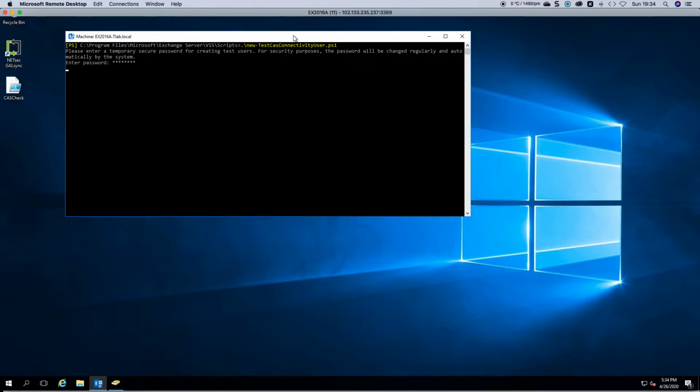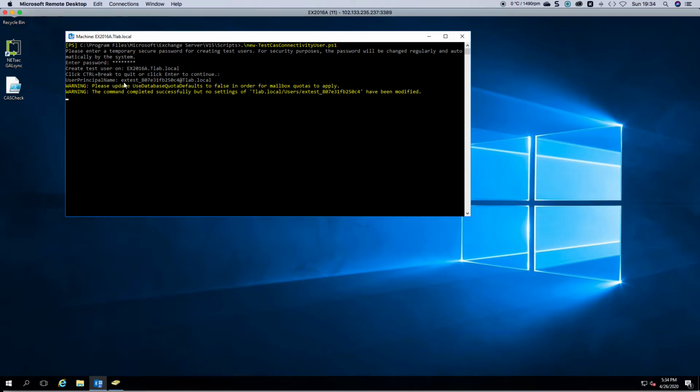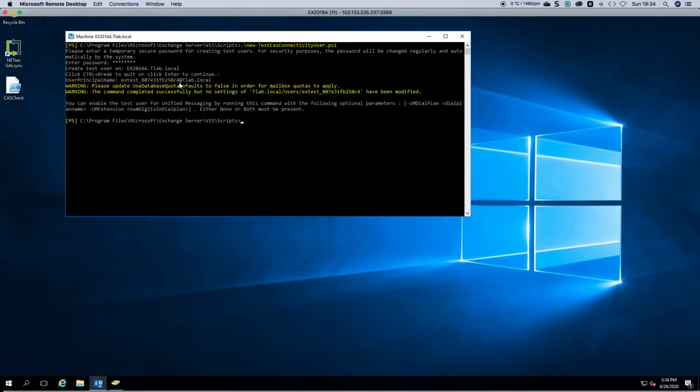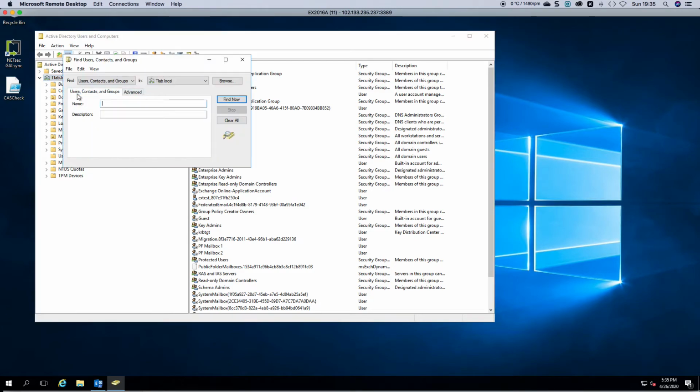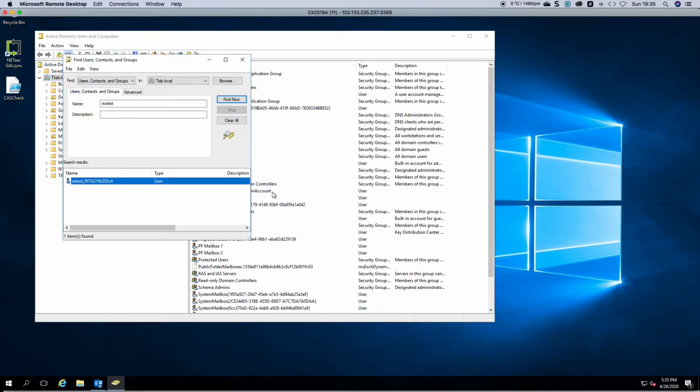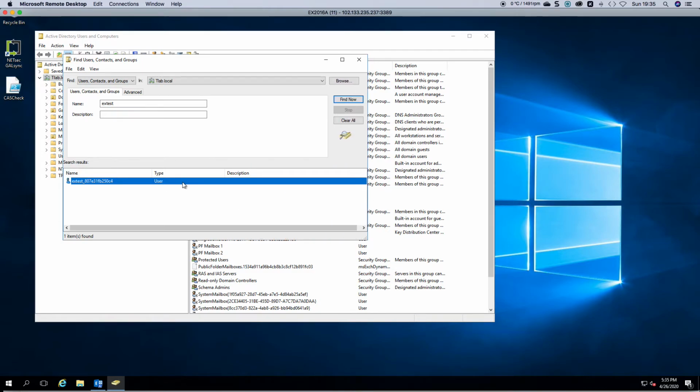Now what this will do is go and create that user account that you can use to test. So it's saying create test user on my main server. Click enter to continue. And there you can see the user principal name C4. Because I didn't wait for replication, it says that it hasn't been modified. So if we look again, you can see that user is back again.